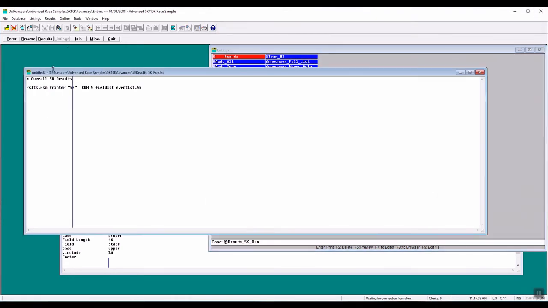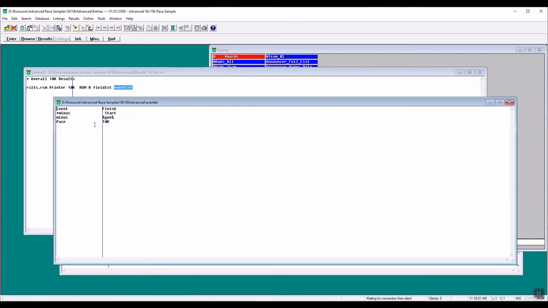Now, let's say we want to go ahead and create a 10K. We'll change that to 10. We'll change that to 10 in the title. We'll get rid of that. We don't need that anymore. The race value is going to be R, and the event list is going to be event list, which when we look at that, we confirm that that's going to be the finish minus the gun at 10K.